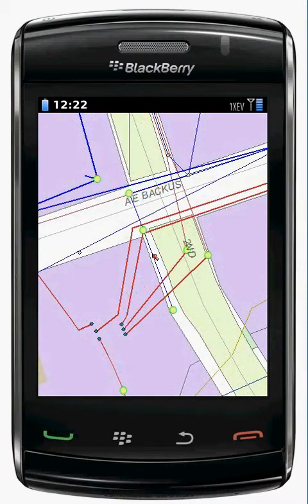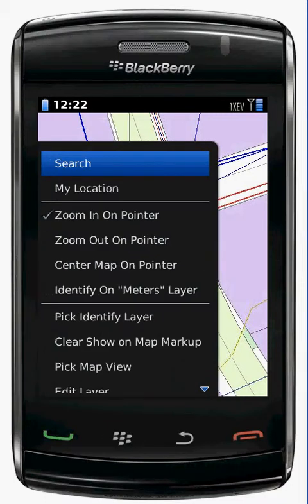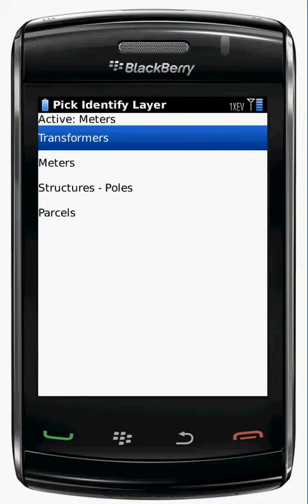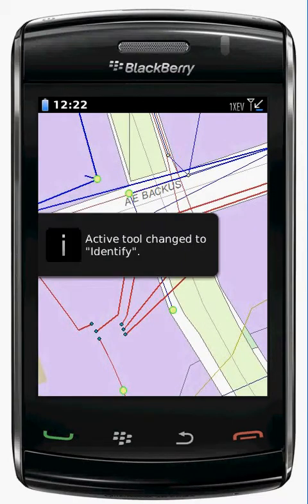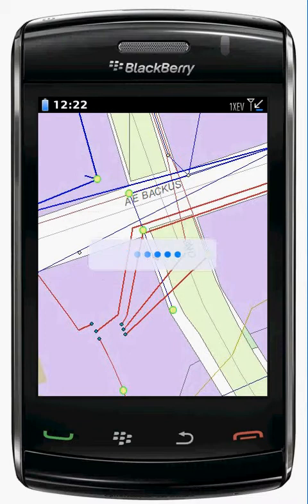We can come in and start to maybe identify a pole. So let's go ahead and identify and select a pole. Go ahead and grab this one right here. See the information live from the GIS database.